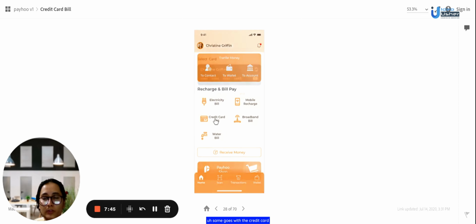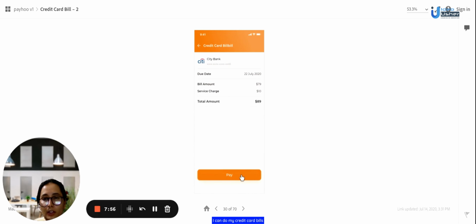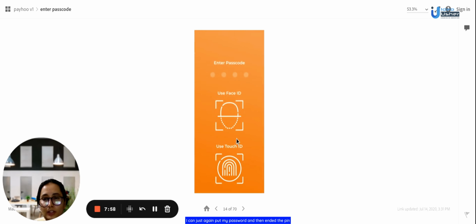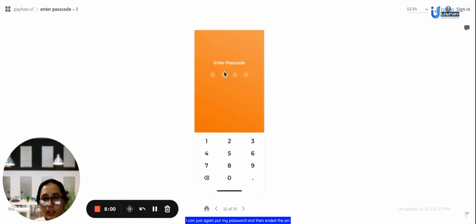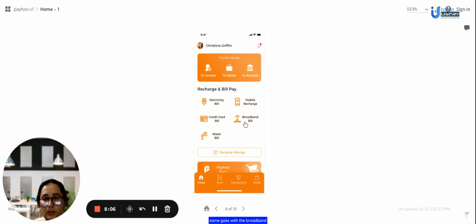Same goes with the credit card. If I have to pay my credit card bill or if I have to add another card, I can just do that. I can just select it and do my credit card bills. I can again put my password and then enter the PIN, and then the transaction is done. Same goes with the broadband and the water bill. I can just do that.